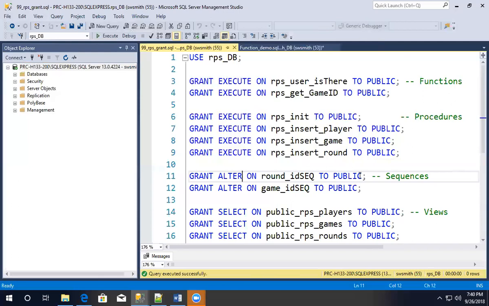Right now, I'm going to go ahead and grant alter, grant select. I'll give you this code, or you can write it down. It's just grants. If I grant you something, and to take the right away, I say revoke execute on RPS is there from public. So change the grant to revoke and the to a from, and it takes it away. Okay.